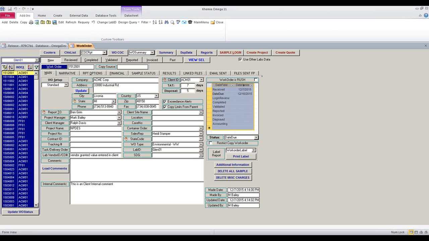This entire date field range represents the workflow of this work order. So as we go and we build it, there's going to be a review step after I've entered all the information that I'm going to enter.